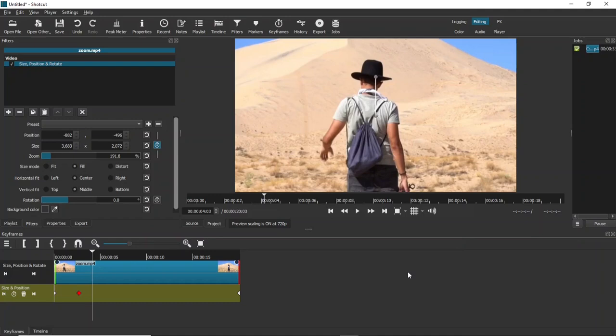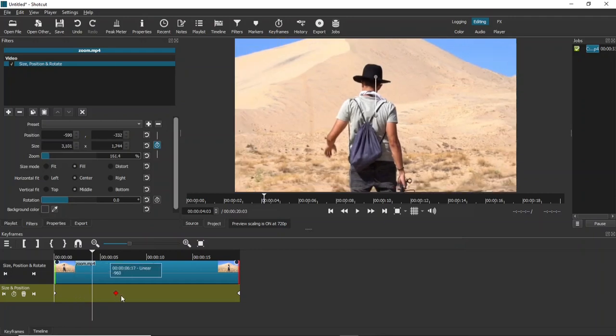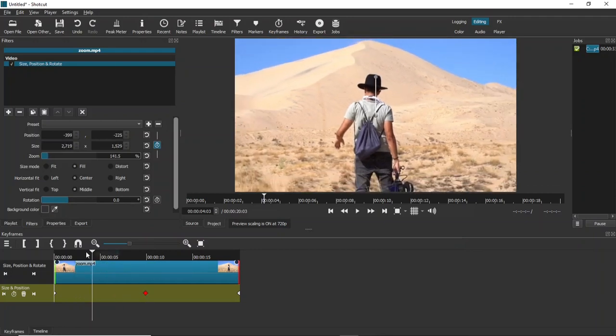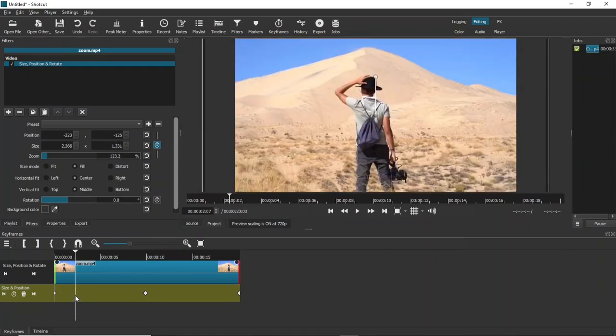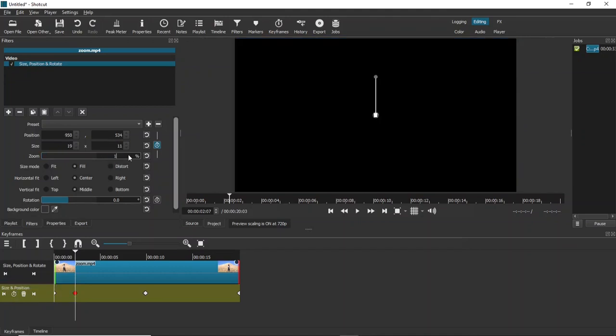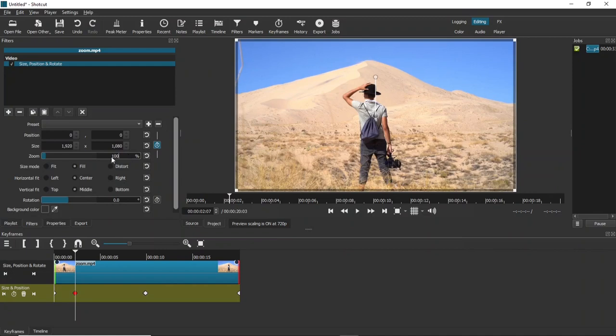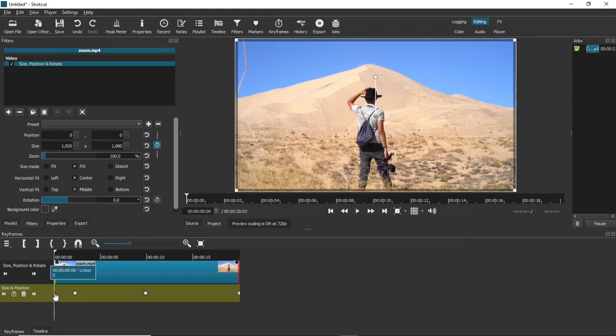Now let's make this zooming effect a little more professional. Place the playhead somewhere near to the first keyframe. Add a new keyframe. Set the zoom value to 100. By adding this keyframe, the video will be displayed at its actual level for a few seconds from the first keyframe to this new one.